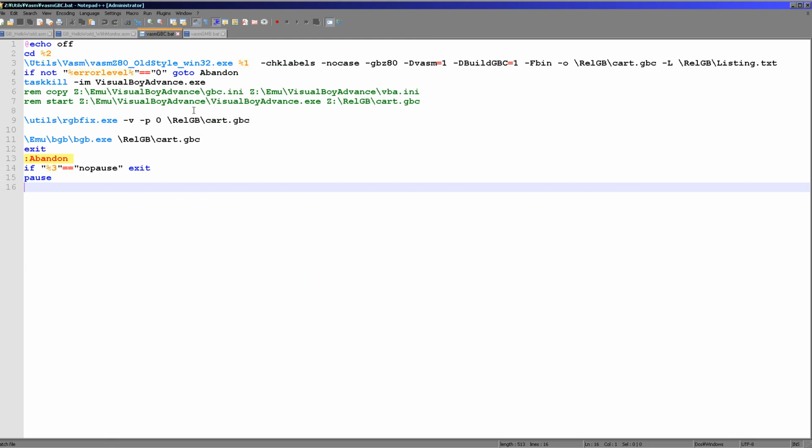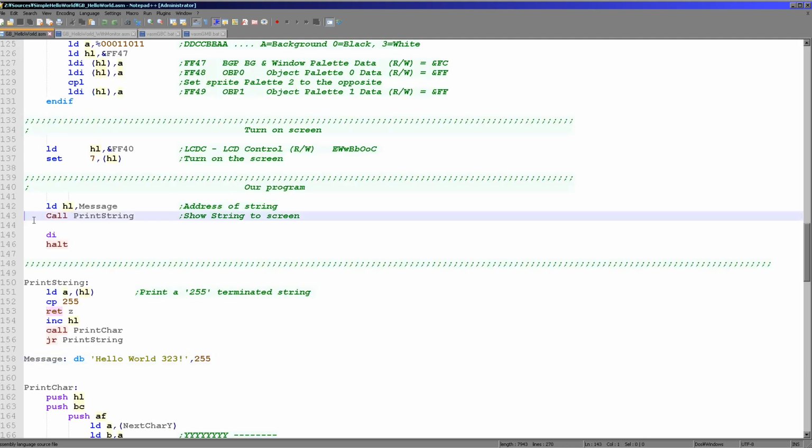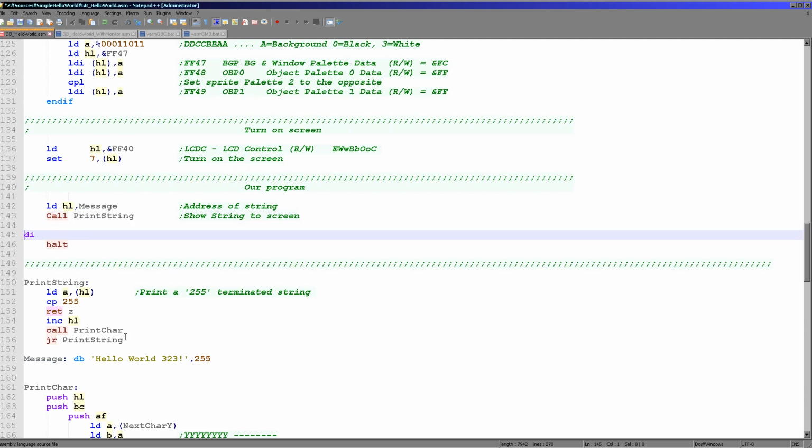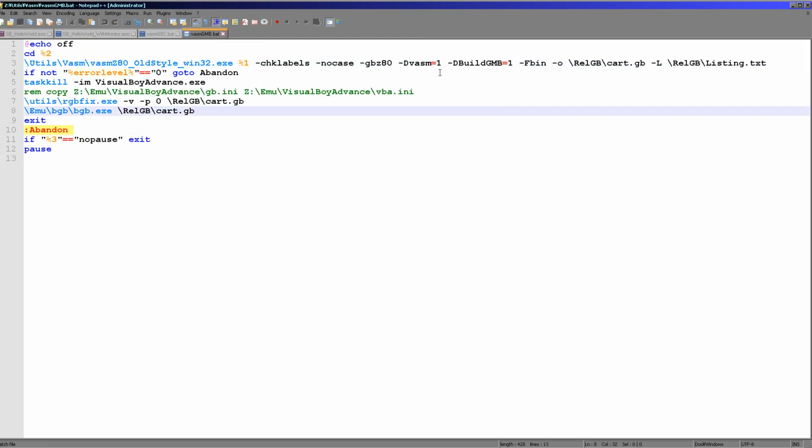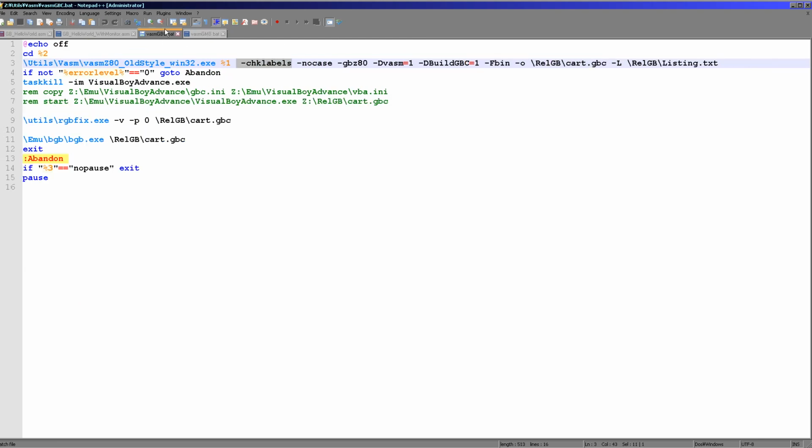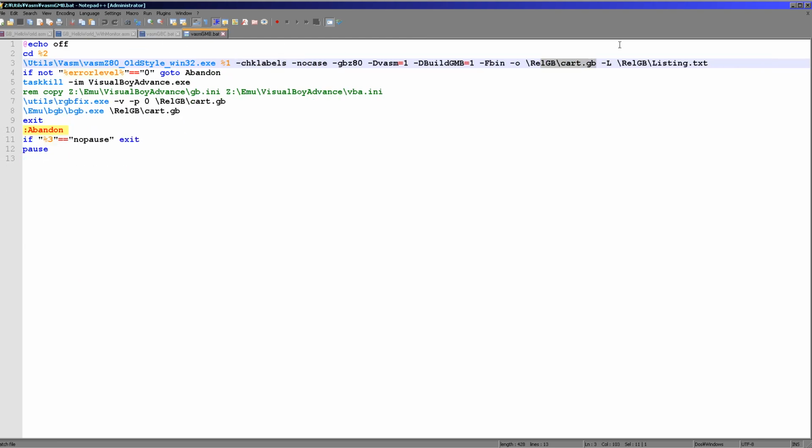Now when it comes to compiling, we're just using VASM in these examples. We've got some little tricks here. We're disabling case sensitivity. We're checking to see if we've made a mistake where a command looks like a label. For example, if we've got our tab there, DI would be treated as a label, so we've got to make sure that doesn't happen. We are outputting to a binary file. We're calling it cart.gb or alternatively cart.gbc, and we're creating a listing file which is for debugging.